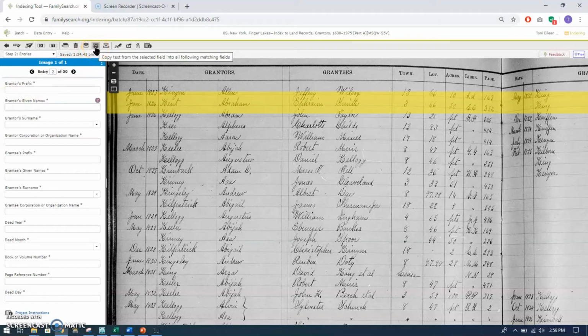And this one is copy text from the selected field into the following matching fields. So let's say if I knew that all the dates were 1823, so on the year, deed year, and I was down here and I knew that every field was going to be 1823, then I could click this and it would put 1823 through all 50 of these entries, and I wouldn't have to retype that. It really can save a lot of time if you have things that follow through.